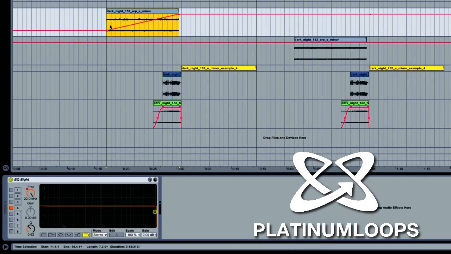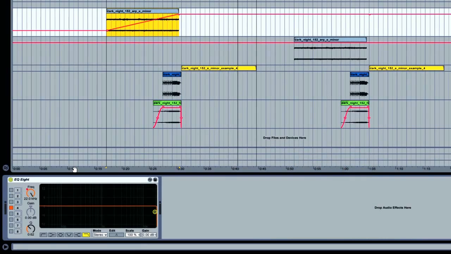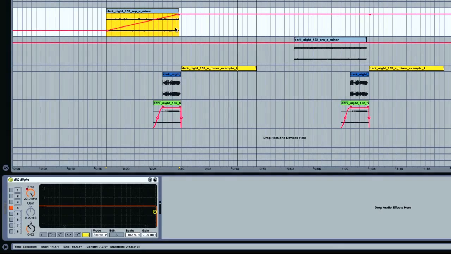So I'll play this in real time, and you can watch the automation occur on my EQ. So we get this really nice building effect.